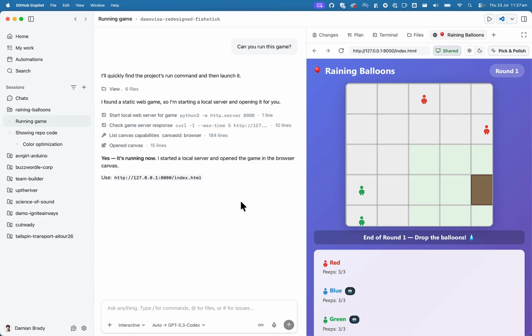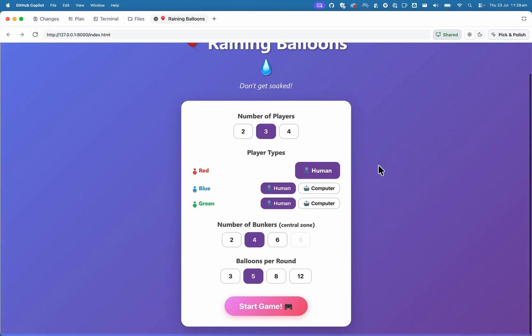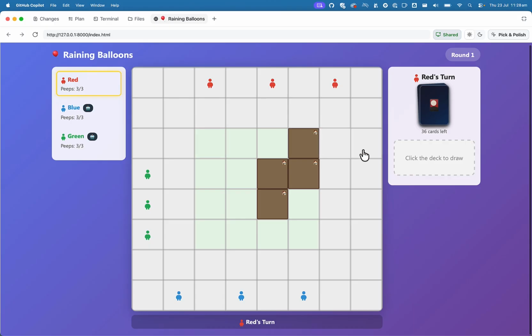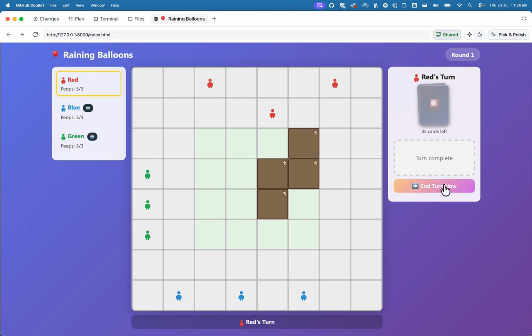Okay, so here is a little app that I made, a little game. I thought it was kind of fun. Let's just refresh and we'll expand that. It's basically a little game where you go around a map and you dodge balloons basically. It's a card game, so you draw your card, it allows you to move. Let's move that guy a little bit closer. Done, I'll end my turn.